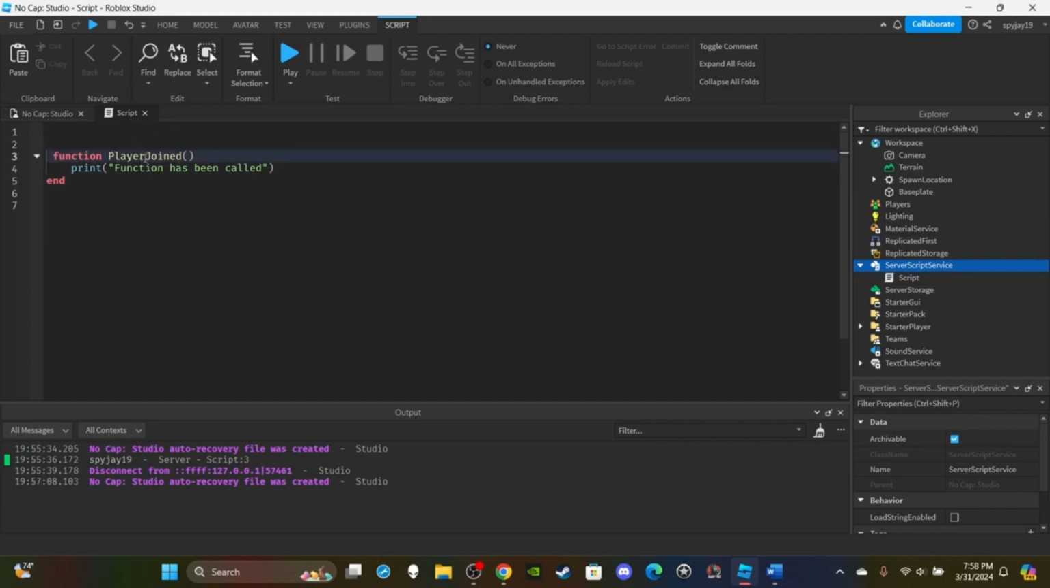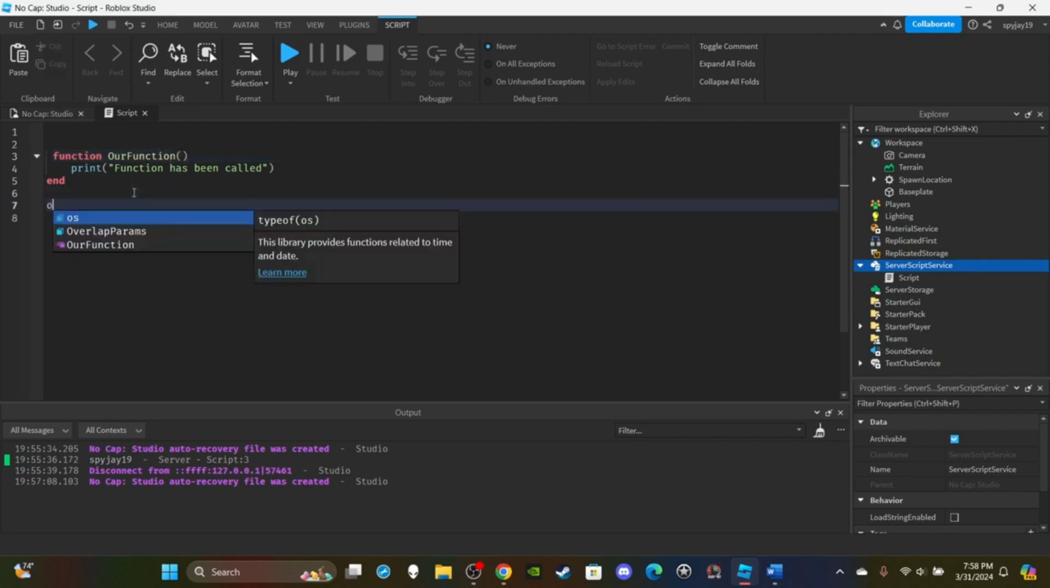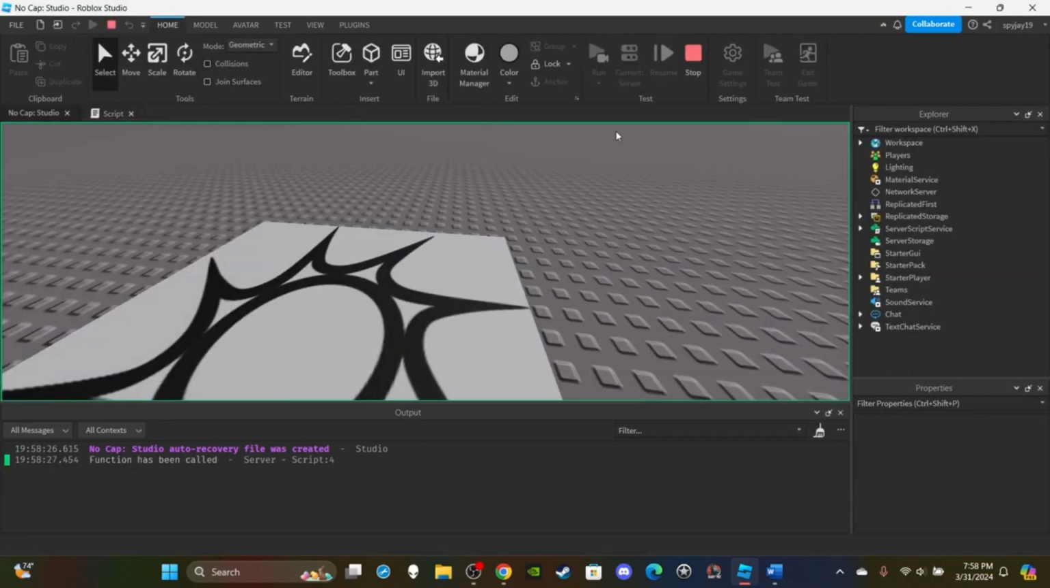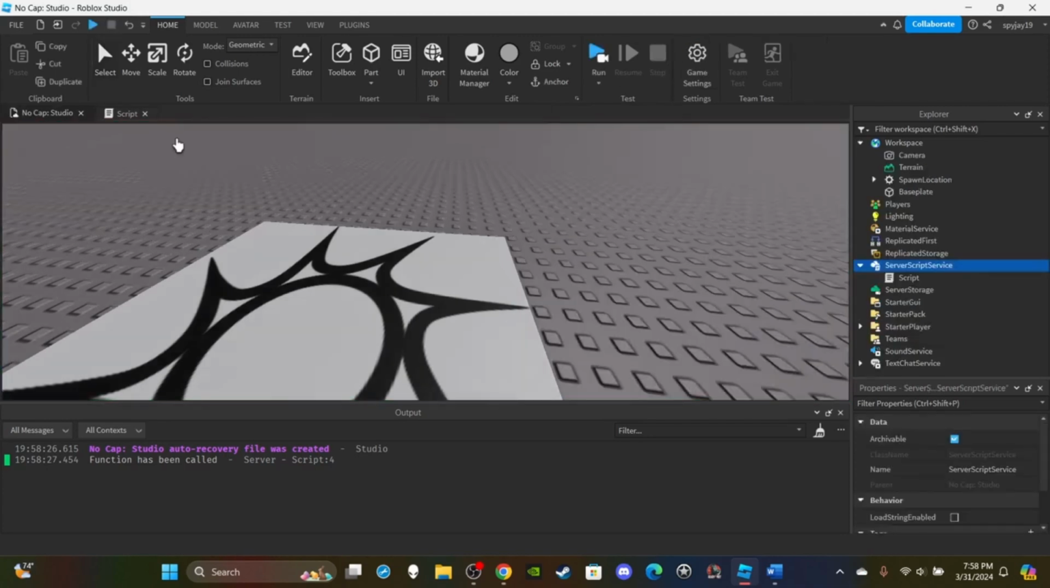But yeah, so even though the name of the function is player join, let's just rename it to our function, right? So if I wanted to call a function, since this is our custom function that's not built in, this function will only run once, and that's when the server loads up. It'll say our function has been called, right? Now, I will show you guys how to call stuff repeatedly, like while loops and things of that nature, right?